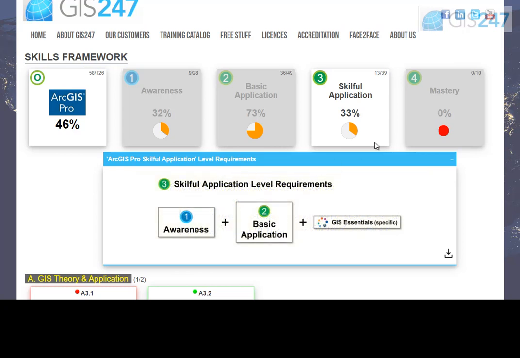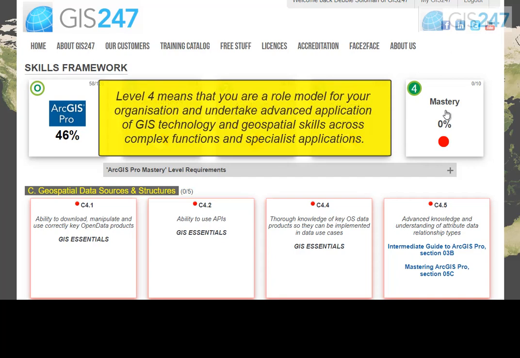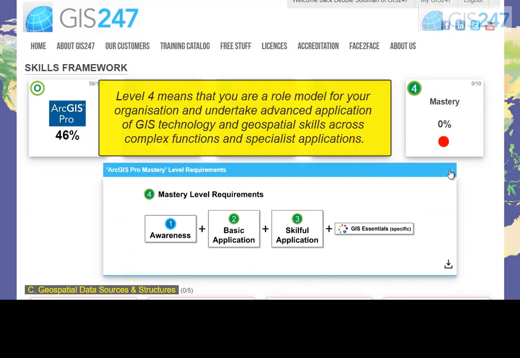Achieving Level 4 Mastery means that you are a role model for your organisation and undertake advanced application of GIS technology and geospatial skills across complex functions and specialist applications. The training required to be completed for any level is outlined on the learning pathway shown by the level requirements diagram.